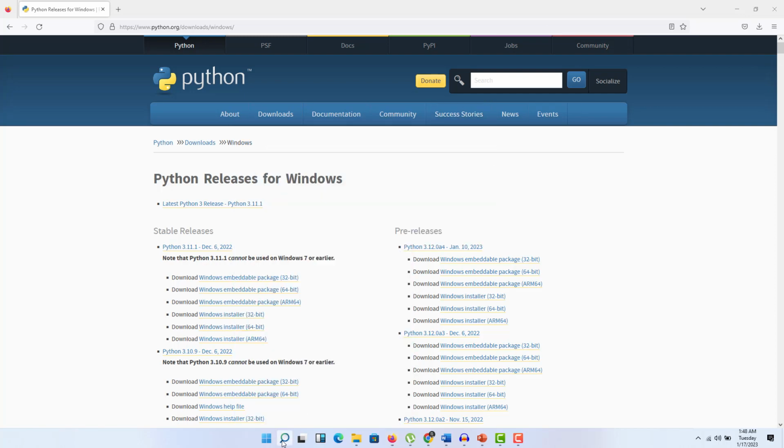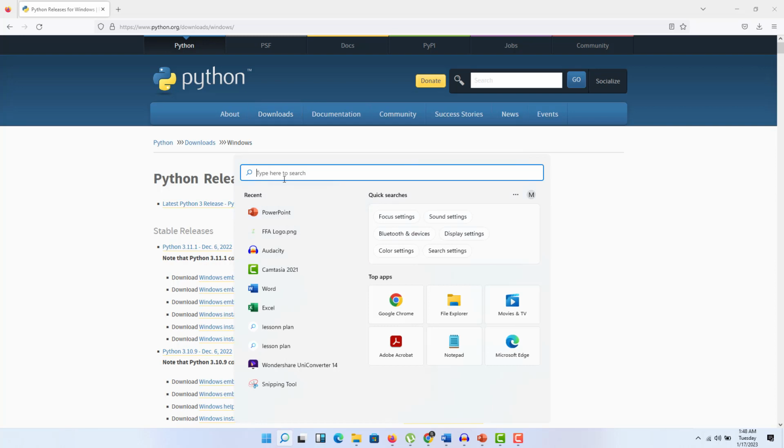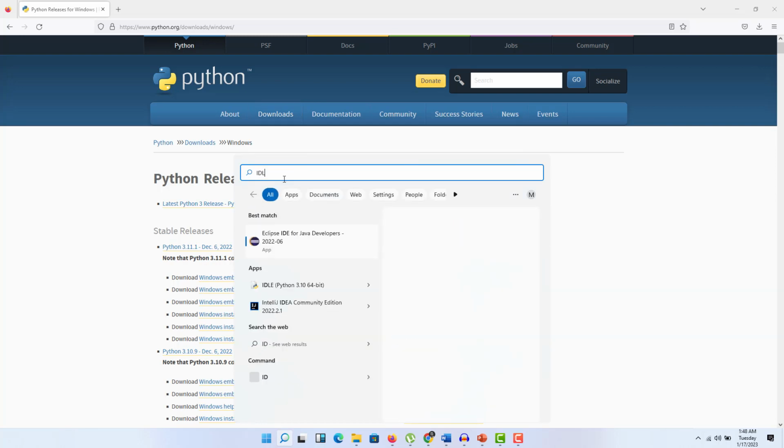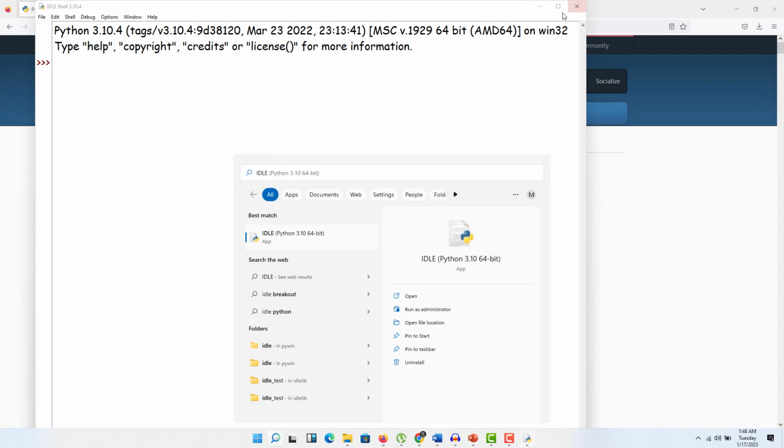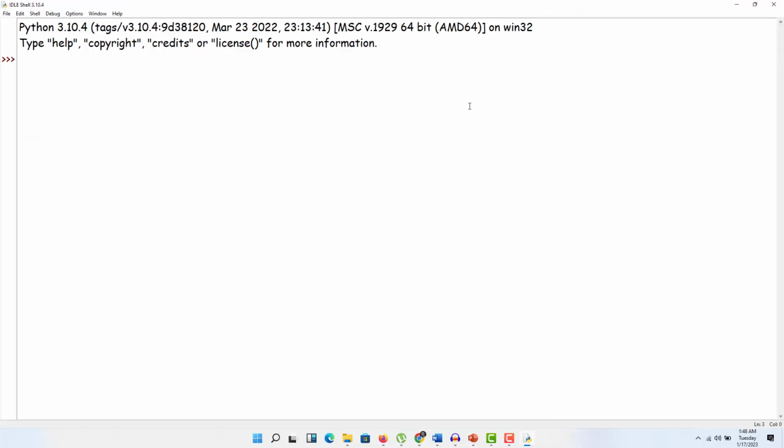Alright, so after installing, you come to your search box and then you type in IDLE, Python IDLE. Alright, so you click on Python IDLE, and then it's going to open this for you. Yeah. So this is our Python IDLE. As you can see, we have this lovely Python environment. And then you can actually create your projects with this.